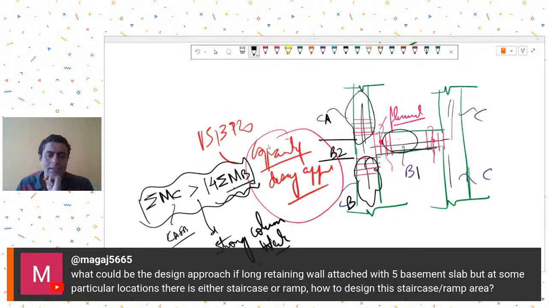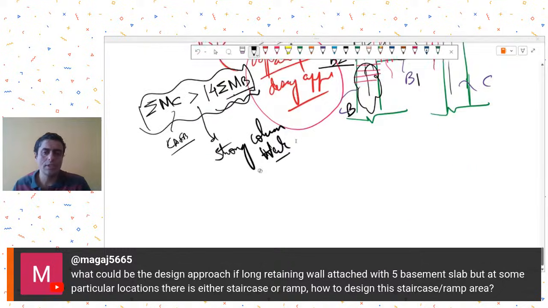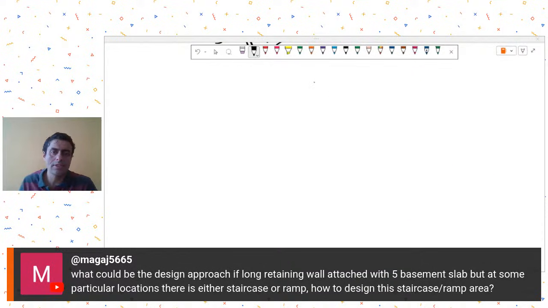Mr. Magaj is asking, what could be the design approach if long retaining walls are attached with 5 basement slabs, but at some particular location there is either a staircase or a ramp? How to design this staircase or ramp area? Very good. So I'm assuming what he's asking, by looking at his question, is this.